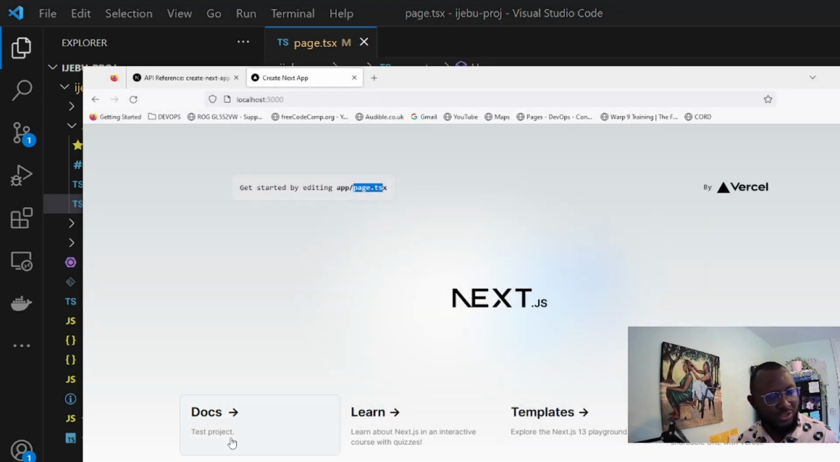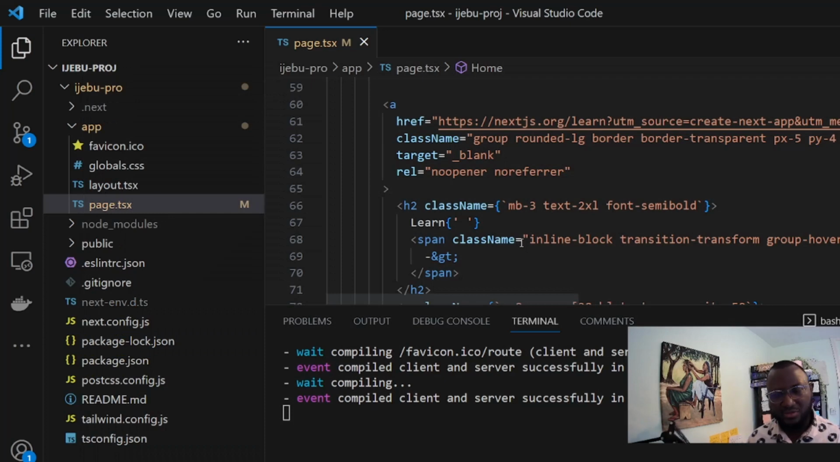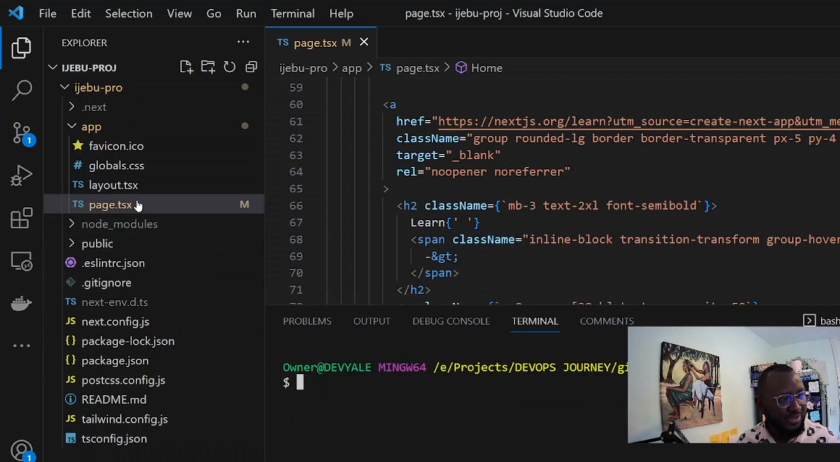Look at that. On the localhost 3000 page, you can see that the change that I made reflects right away on the front end. All right, now, back to the original reason why we are here. We have made a change to the page.tsx file. What I want to do is to make sure that I connect my repository to this working directory.